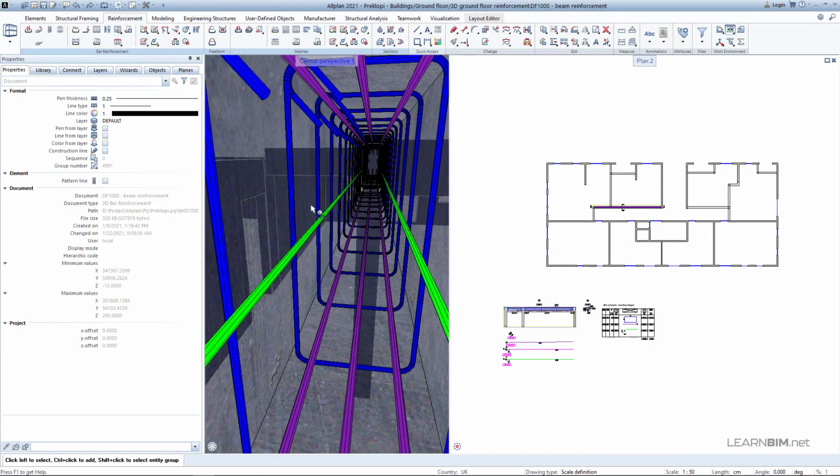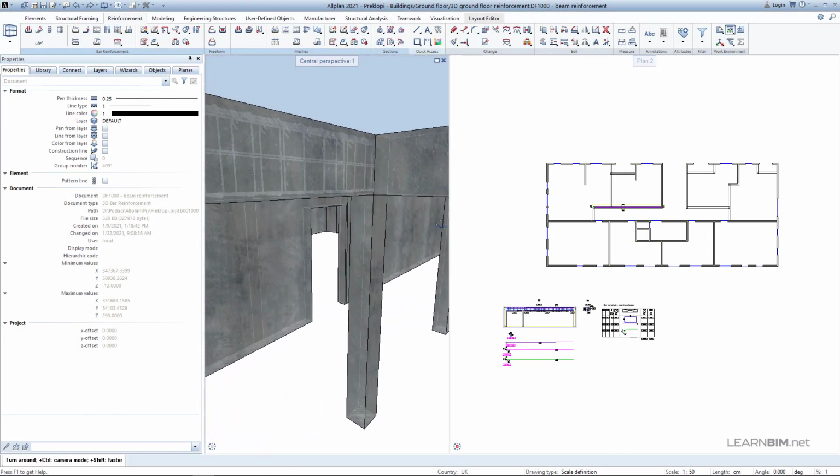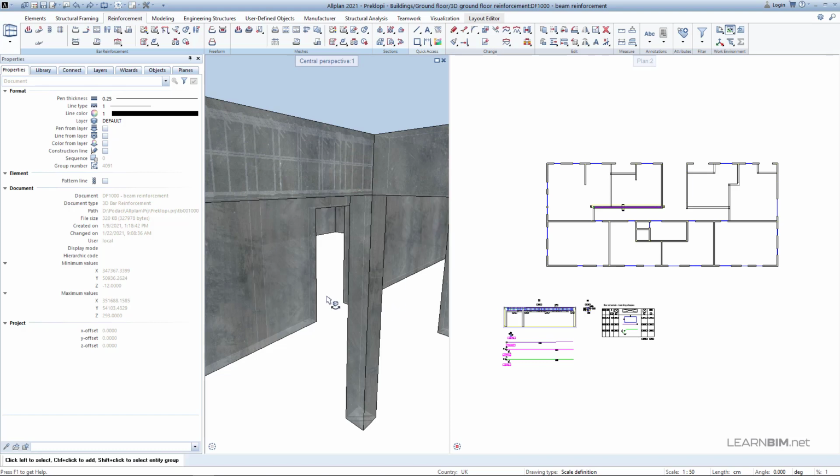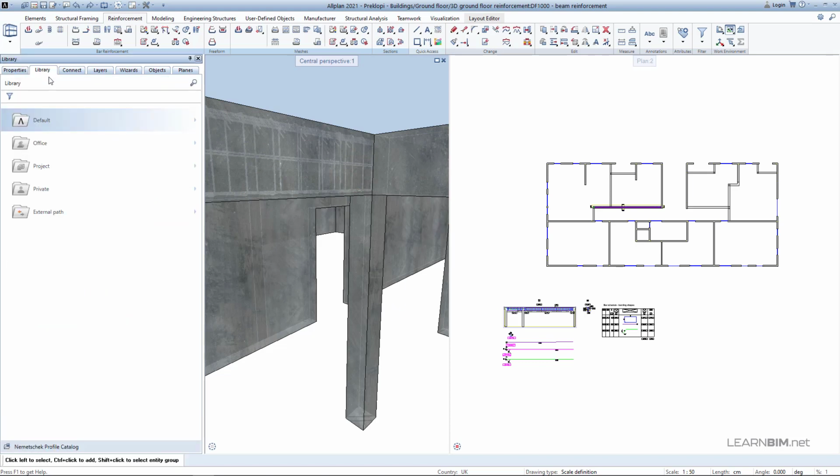In this video, you can learn how to reinforce the column element using the parametric reinforcement. Go to Library, Default Folder, Python Parts folder.